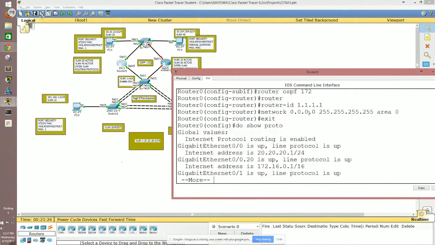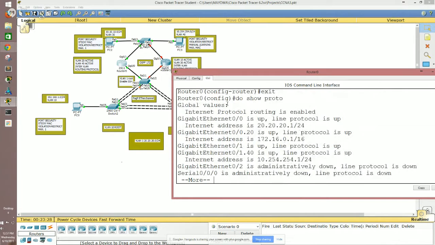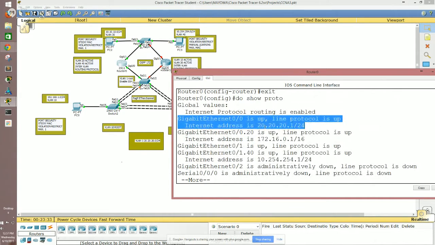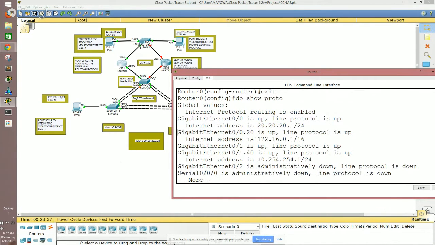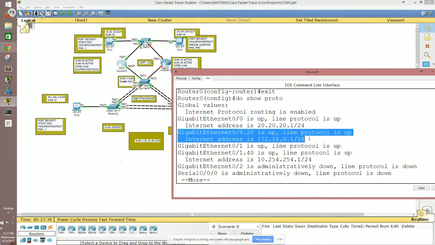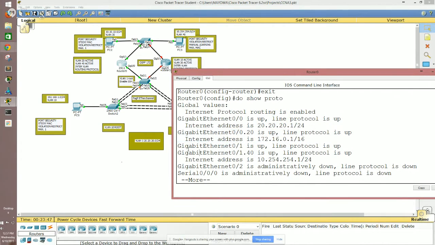Okay. You see, I have my VLAN on G00 VLAN 1. That's 20.20.20.1. I have a sub interface 172.16.0.1.6 and 1/16. My G01 is also up, but I do not have any IP addresses configured on the VLAN 1 part of G01.